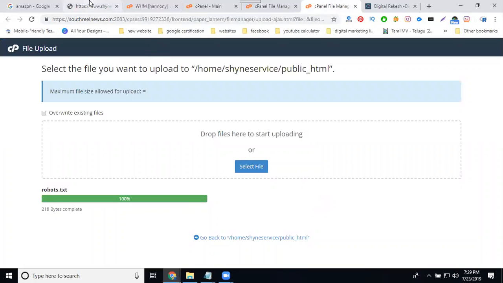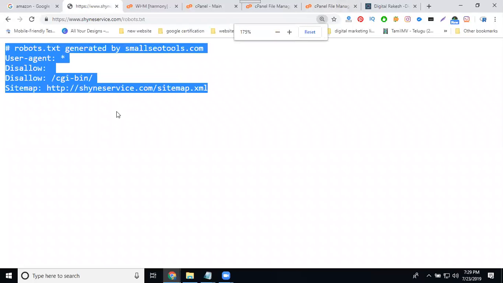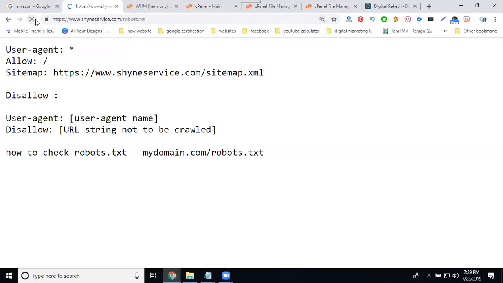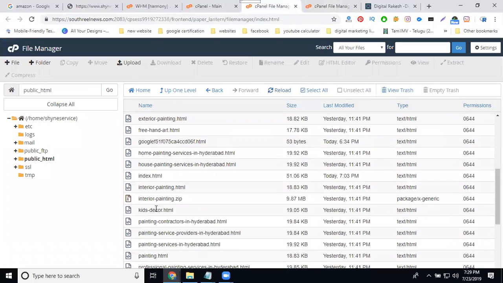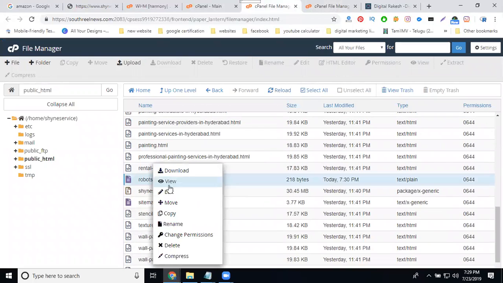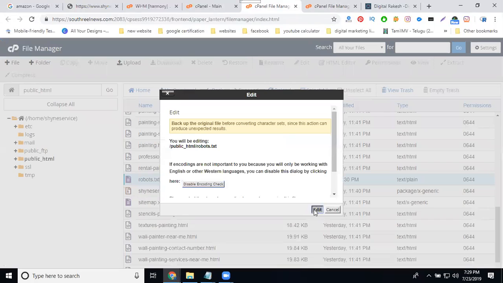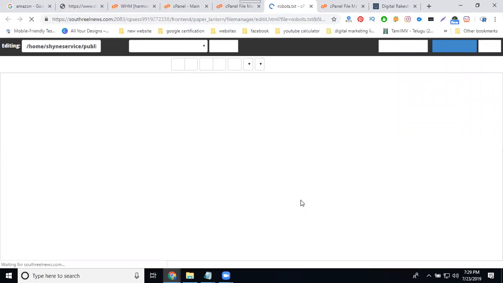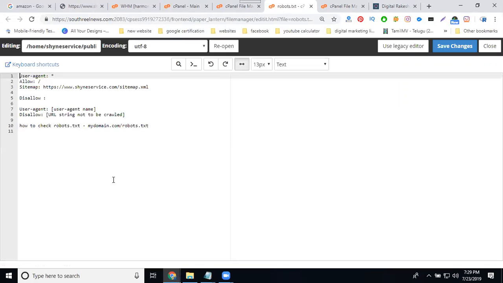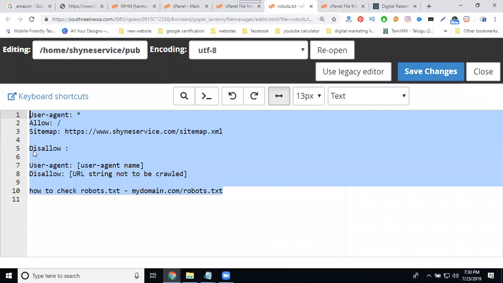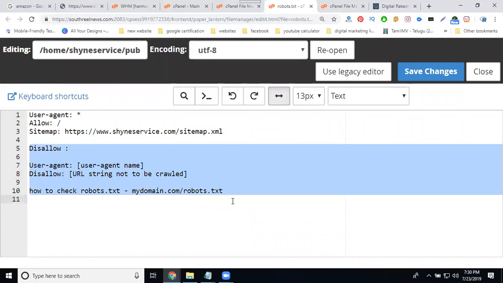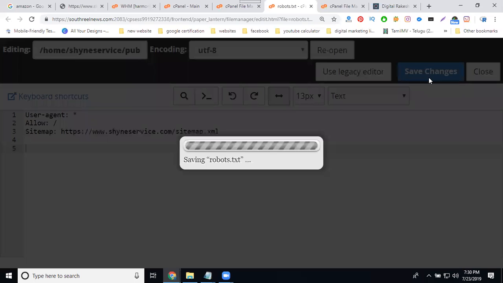Update done. Now check the file. Is it the old file, yes or no? Now refresh. The new file is done. So this is where you can change the options. Reload. What options can you delete? Right click, edit. What content are you deleting here? Delete the content. Now click save changes.